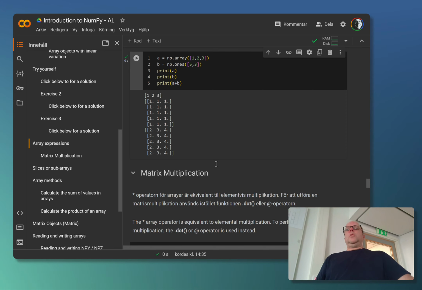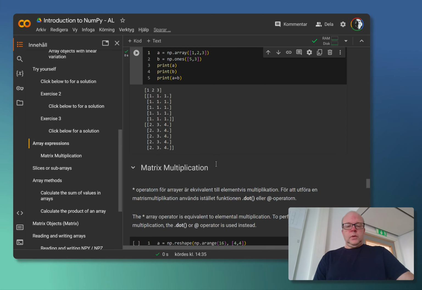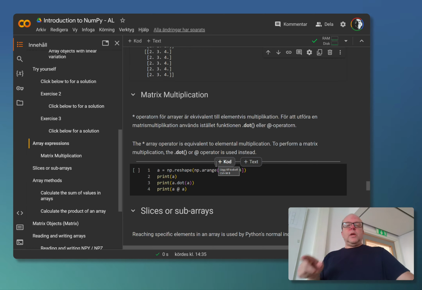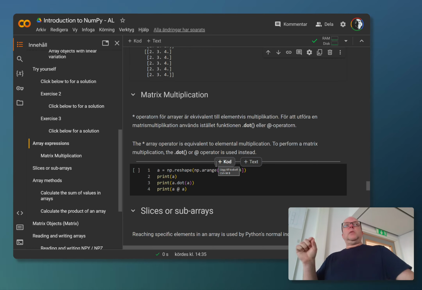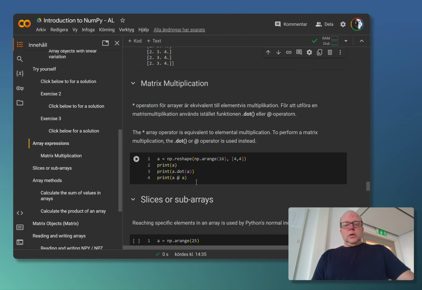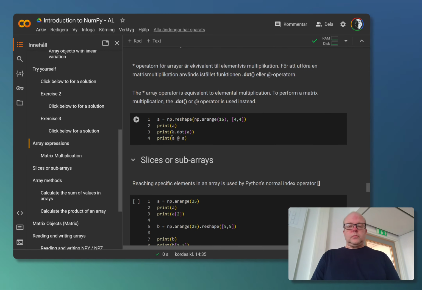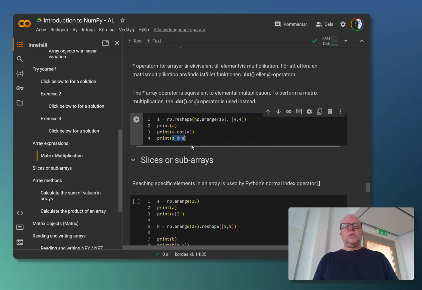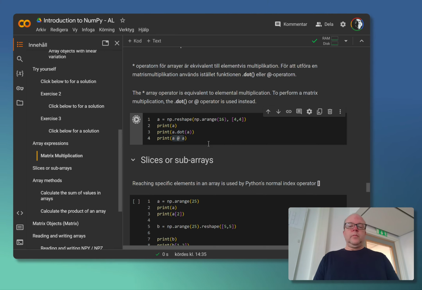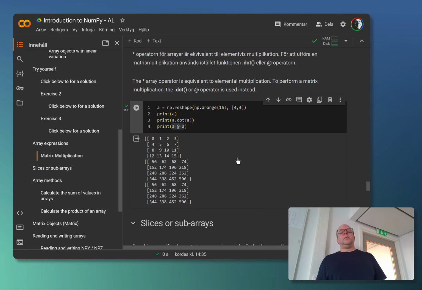So what if you want to do matrix multiplication? As I said before, the multiplication operator is for element-wise multiplication. If you want to do linear algebra multiplication, you can use the dot function. So a.dot(a) will be a matrix multiplication. But you can also use the @ operator, and @ is matrix multiplication. So if you want to multiply two matrices together, you do a @ a, and it will be a matrix multiplication.